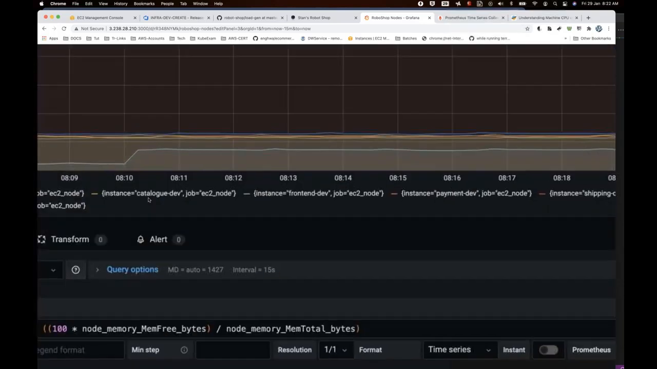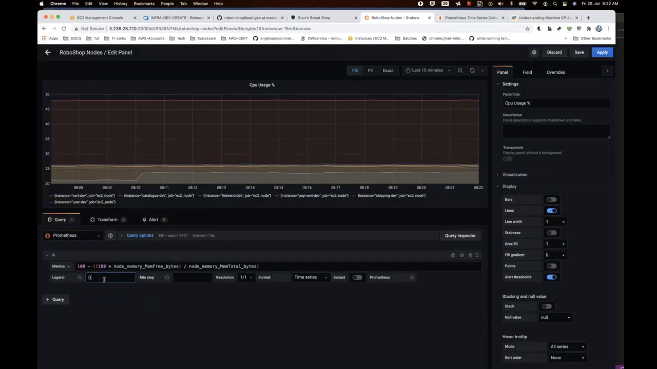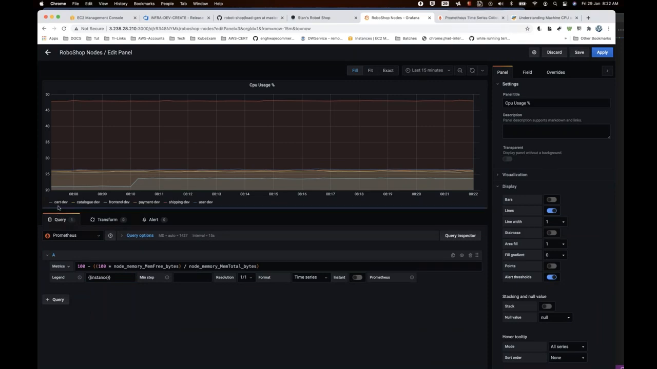Out of this I'm actually looking only to keep the instance. So that's where I'll just give the name as instance only. It will show what the values are in the instance. Instance is card dev and all this will come in. Okay, fine.